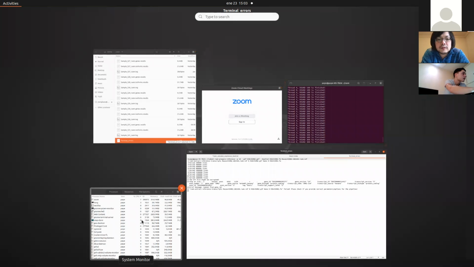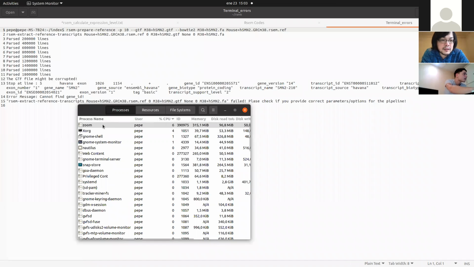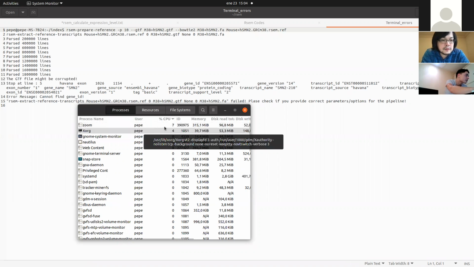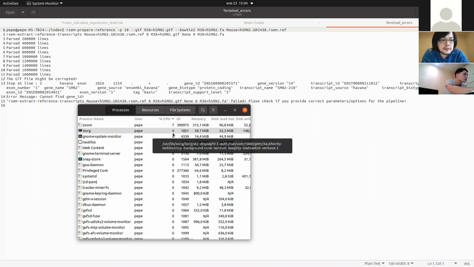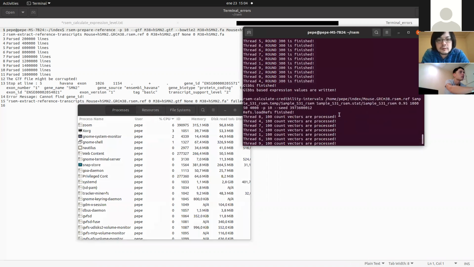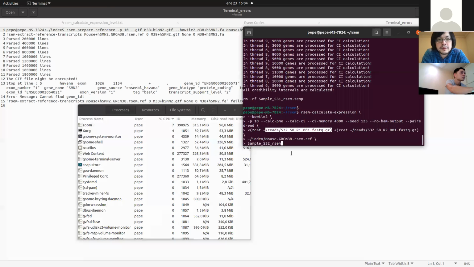Here, 0%. You see, it's low too. The only thing that's running is Zoom and this Xorg, and it's using very little CPU. That's strange. The terminal is running, but it doesn't seem to be doing anything.